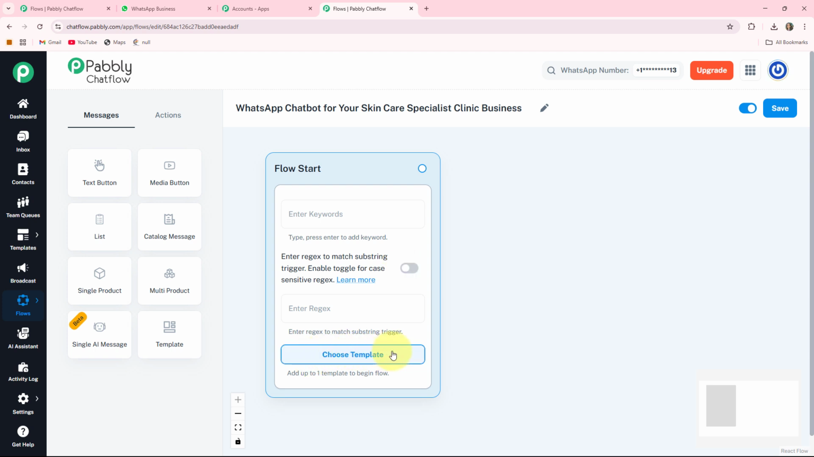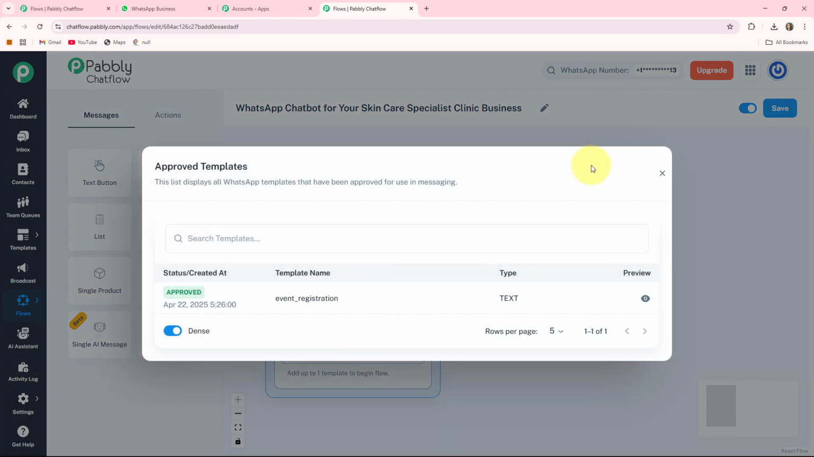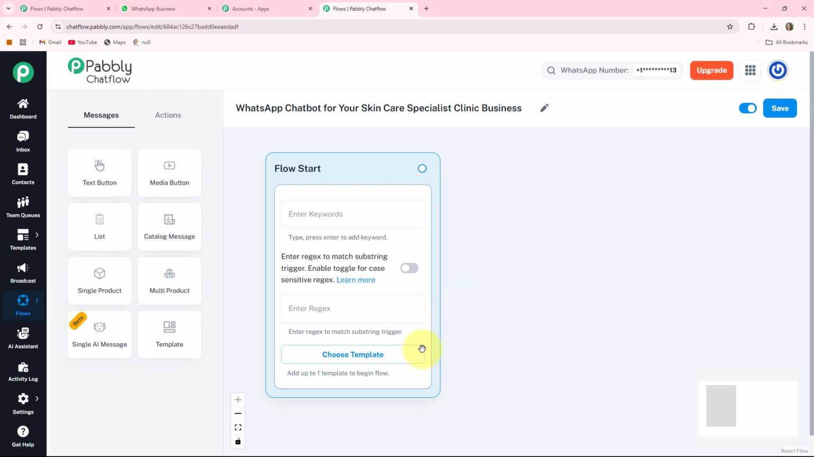The third one is choose template, in which you can create multiple templates and choose with the help of this button and upload it from here. Basically, templates are used for those types of conversations that were started from your side. I am creating this WhatsApp chatbot with the help of regex, so here I am entering the regex. With the help of this regex, your bot will respond to any message that your patients send to your WhatsApp business account of the skincare specialist clinic.